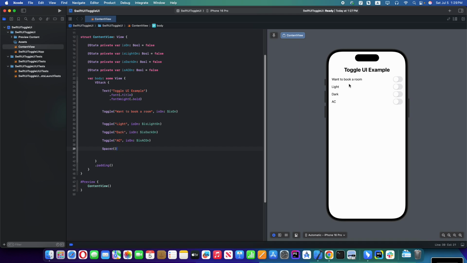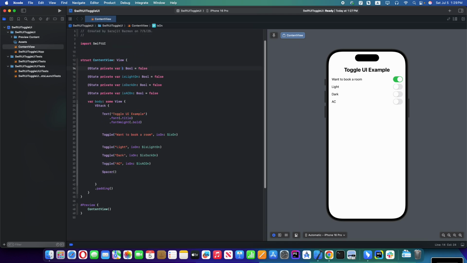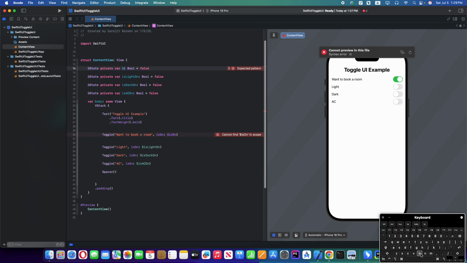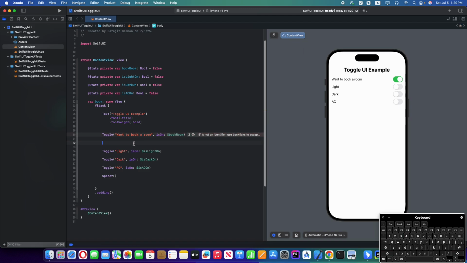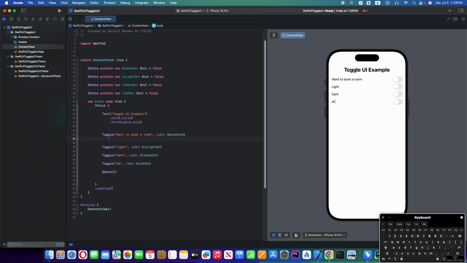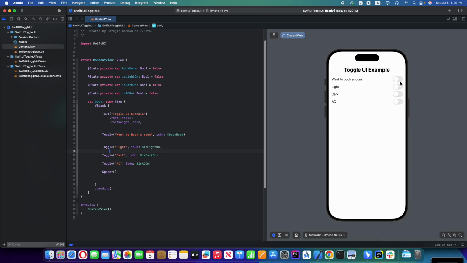Again let's add a Spacer here so that the UI looks compact now. So if you want to book a room, then let's add a Toggle "Book room" with $bookRoom. Now let's add something here. If you update something, this will update like this toggle.